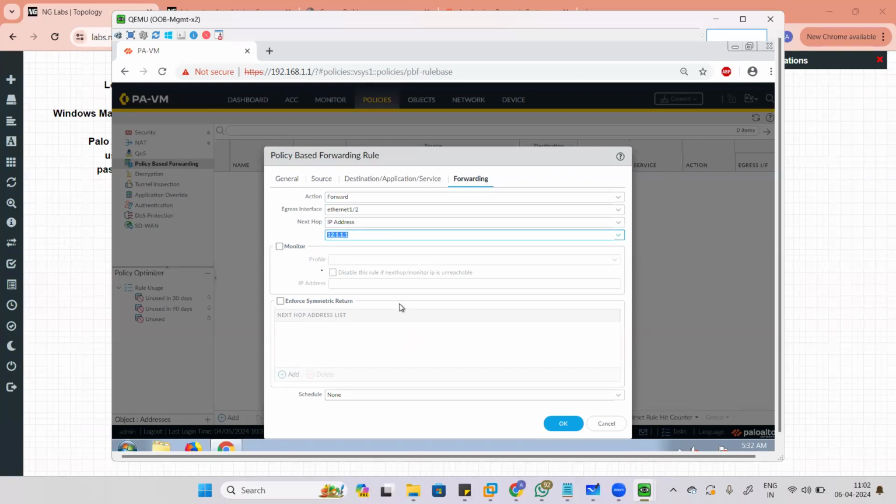You can do many things, wherein you can monitor a particular destination, and if that destination goes down, this PBF will automatically be removed from your firewall. We will look into this in our next session, because I feel there are a few more things we need to cover from the PBF. But just for the sake of completing this topic today on a very basic note, I'll go ahead and click OK. We'll discuss what enforced symmetric return is. We have already discussed symmetric return in our ECMP part, right? Let's go ahead and click OK.